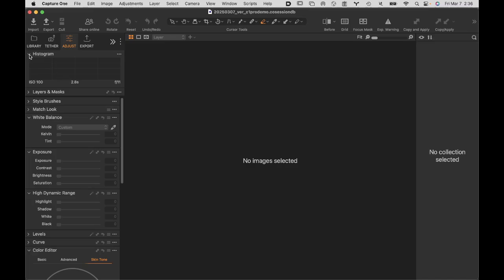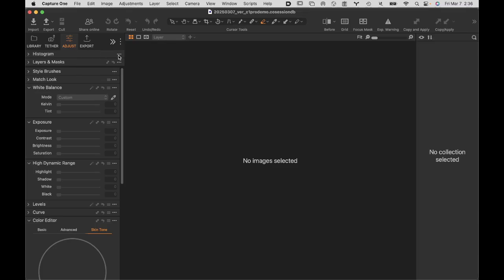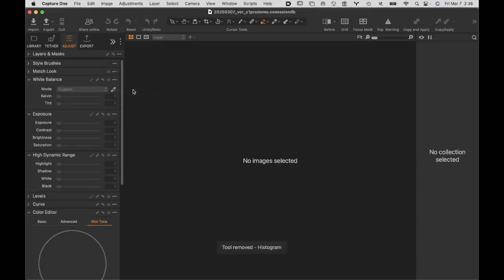So in my adjustment tab, up at the very top, I've got a histogram. I never use it. I'm going to click on this and just say remove the tool. Layers and masks are critical. So are style brushes. Match look, I don't use this at all, but I wouldn't get rid of it because it belongs in the color group. White balance I use all the time, but I've also got white balance in my tether setting.